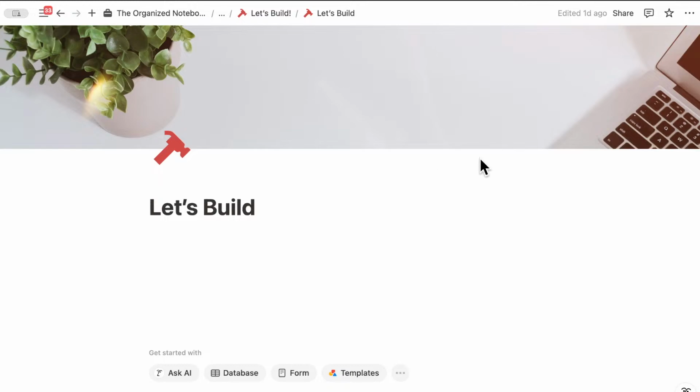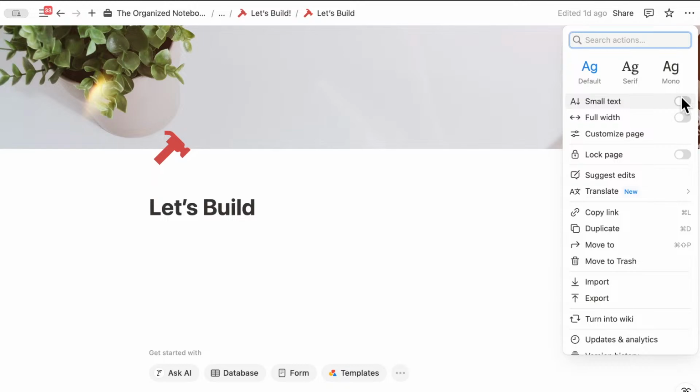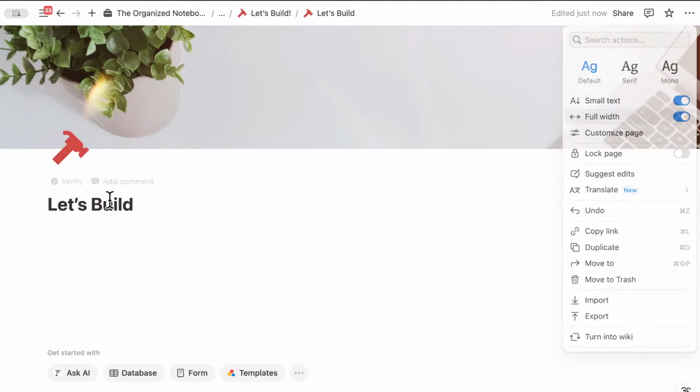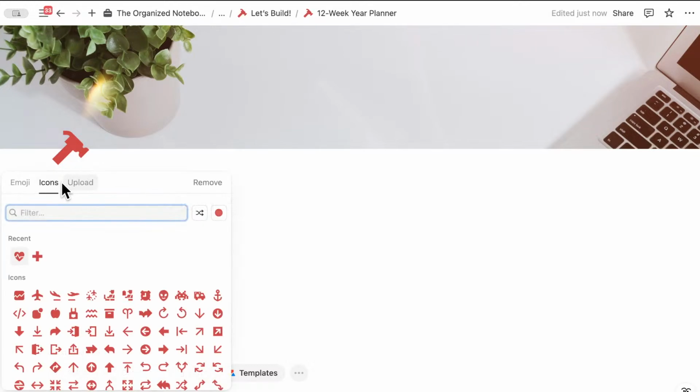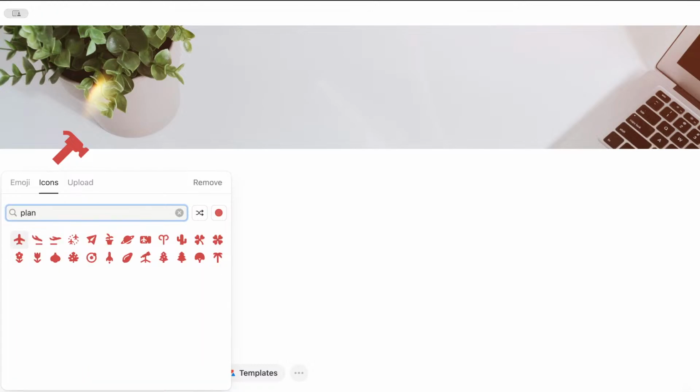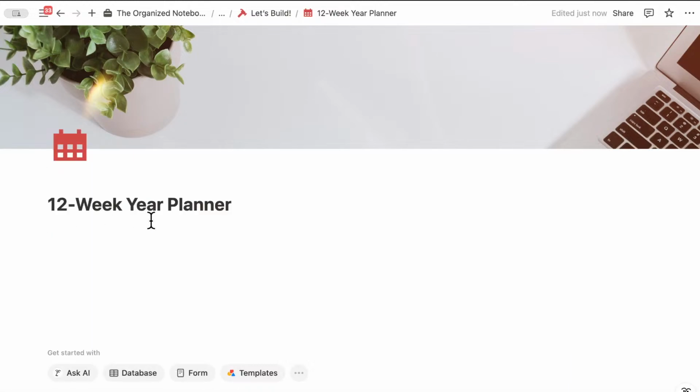The first step is going to be to go to the top right-hand corner, 3 dots, and then turn on small text and full width. I'm going to go ahead and name this 12-week year planner. And you can change the icon here. I'm going to change it to a plan or a calendar like this. And then we can get started.